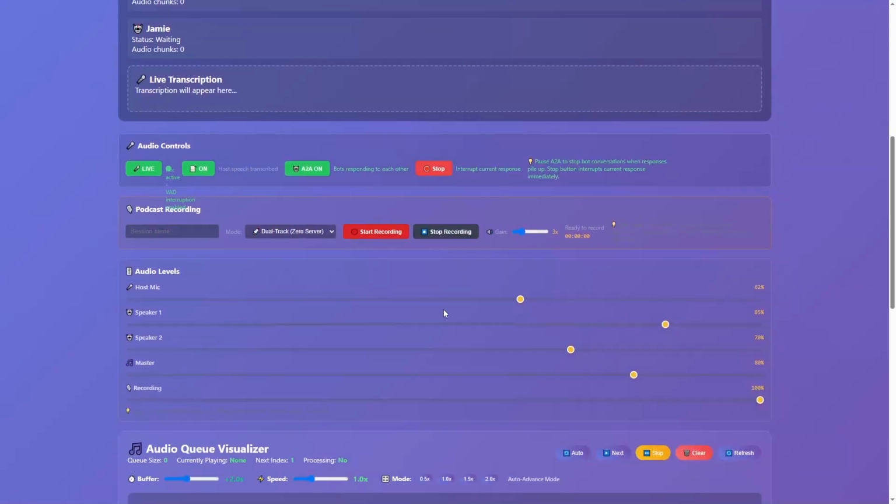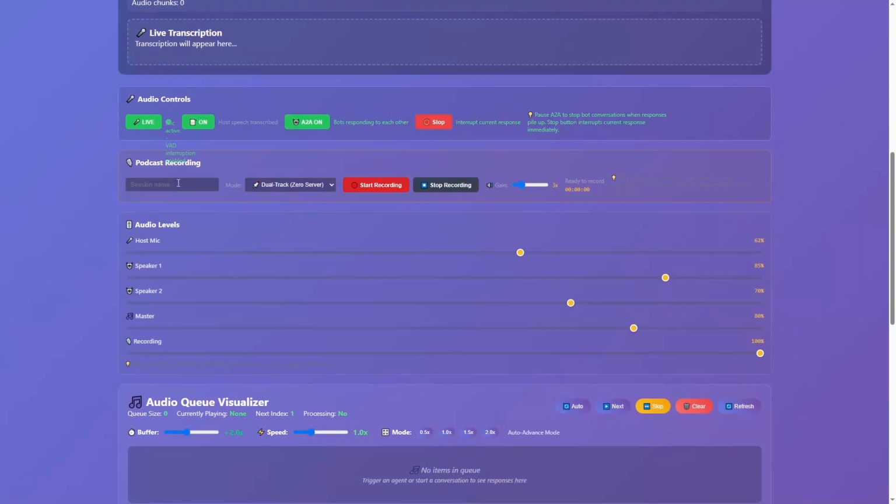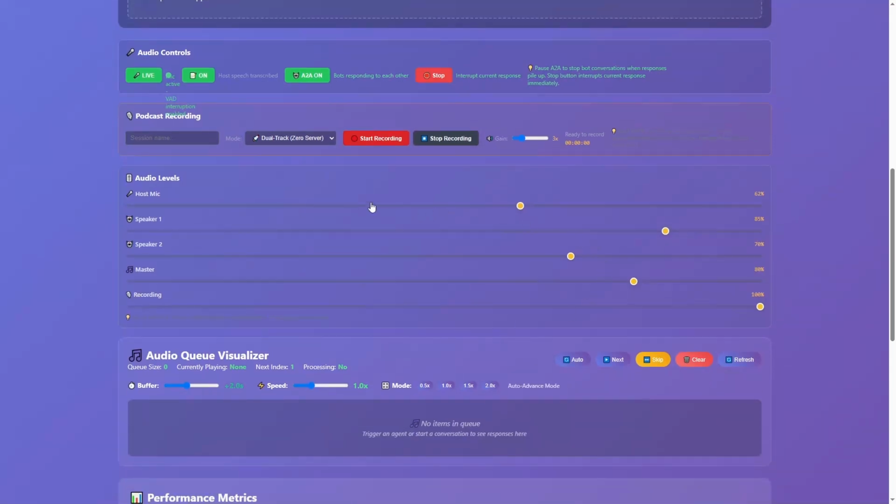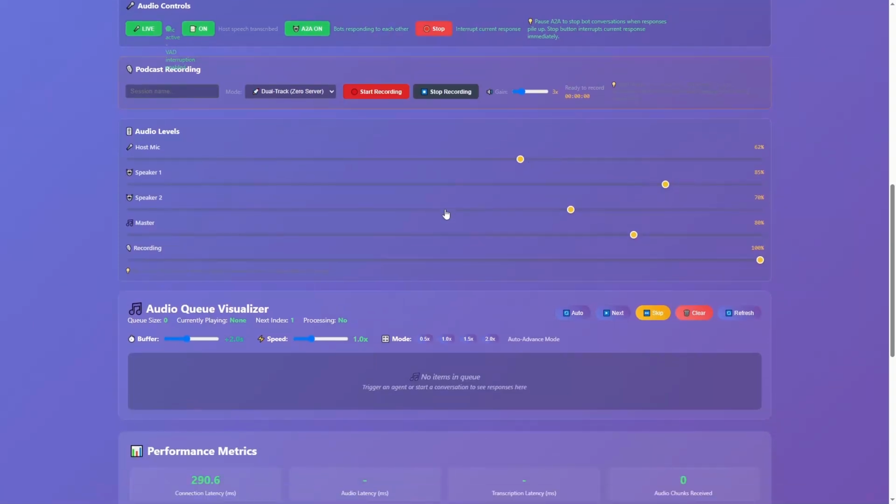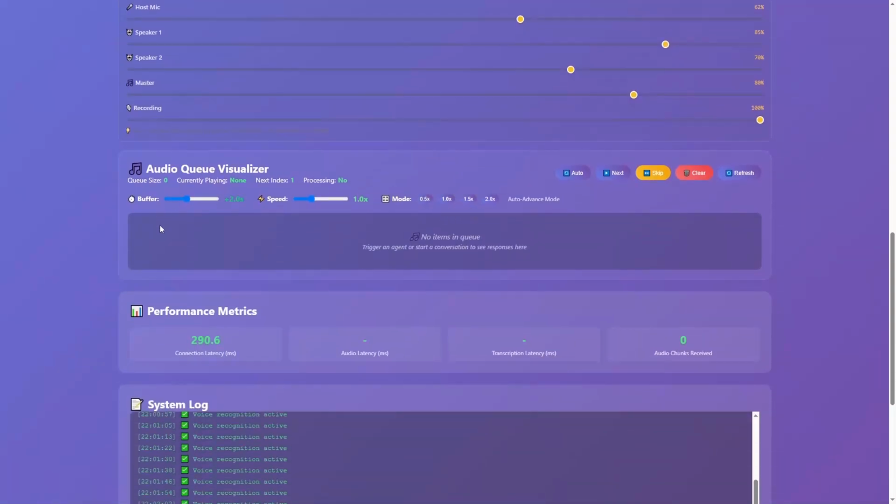So I have some options there. Scrolling down a little bit, I have some podcast recording. Here I can record the show, or I can stop recording. I also have some audio levels that are for me to adjust while I'm listening to the show in my headphones. I can also visualize the conversation as it's happening, so I'll see who's speaking, when they're about to speak, and also what the next agent's going to say. And I get a little tease of what the next agent's going to say.